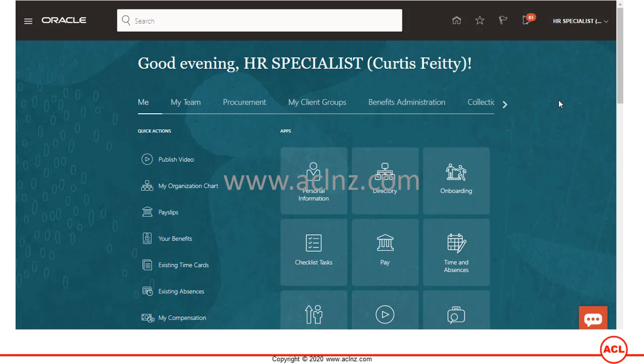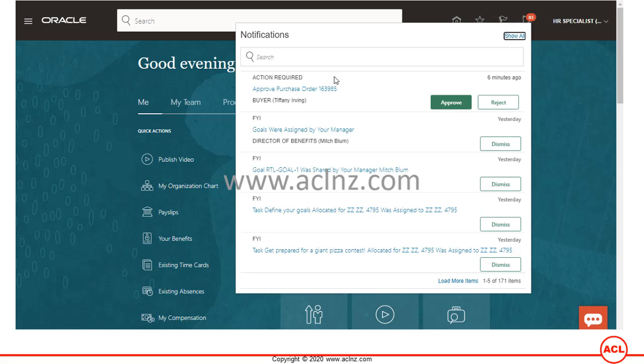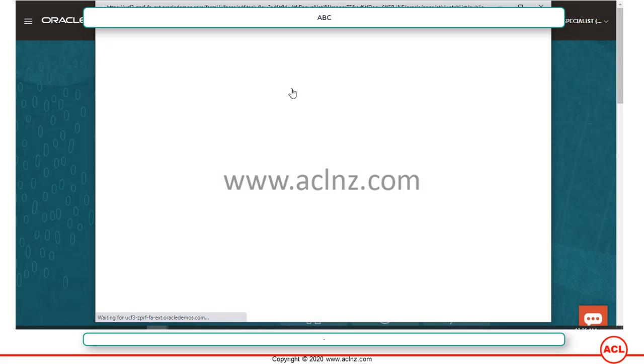Alright, so I've logged in as HR specialist Curtis Fatty, and this is the dashboard that I've got as soon as I've logged in. And in order to see a notification for a purchase order pending her approval, you've got to go here right on the top right hand corner and click on this bell icon, and here you would see action required, approve purchase order, approve or reject. You can do it right from here, or you can review this purchase order by clicking on this notification.